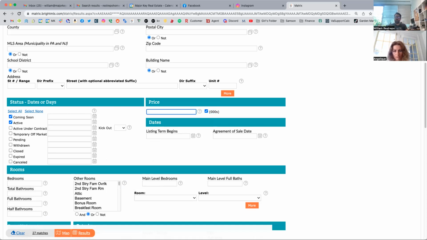You can also put another range. You can say, show me 600 to 800, and it'll show you everything that is in between that range. Or you can put a specific price. Show me only properties that are at 850. That's only going to show you that exact number. So the most common way of doing it is you put in the top ceiling and you put a minus at the end. So anything under 850.